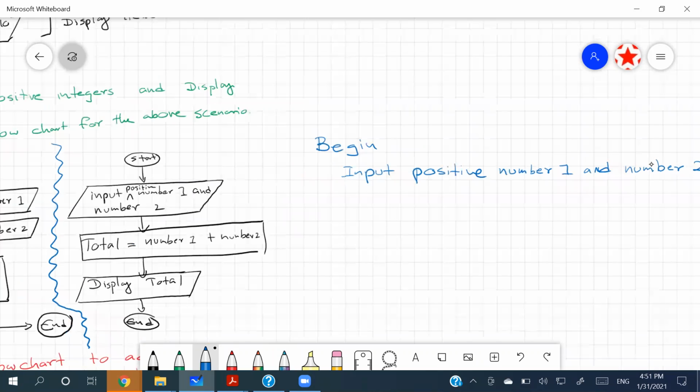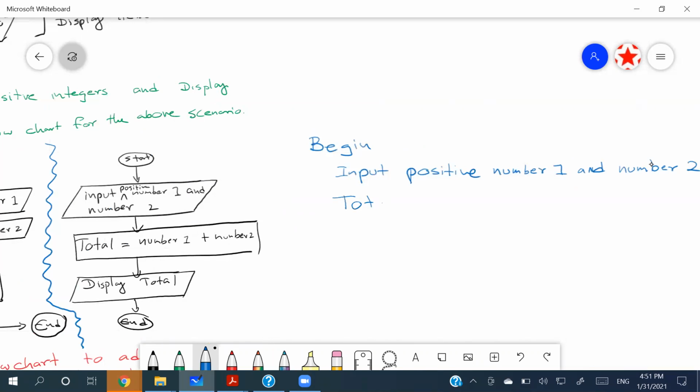So then I'm going to say total equals number 1 plus number 2. Now in here we don't need to initiate the total, like we had to do at the end today. The reason is that the addition of number 1 and number 2 is assigned into the total, so total is going to have a value anyway. Then when we say total equals total plus something, there should be an initial value for the total. Then display total.